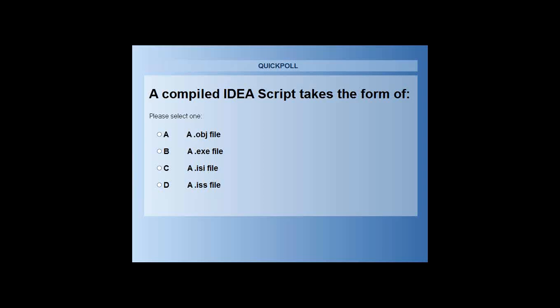I'll give it another couple of seconds to let everyone answer. And we'll close the poll and share the results.